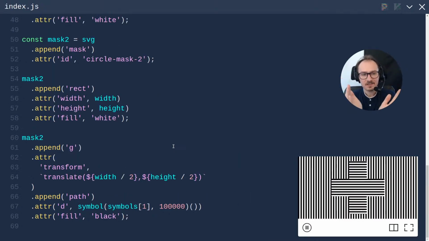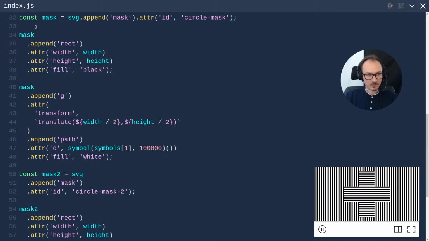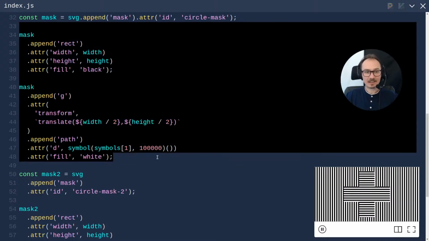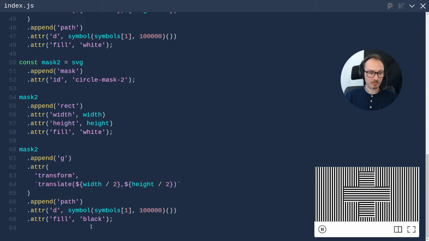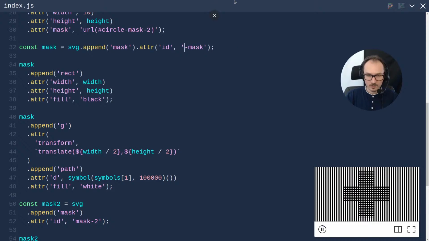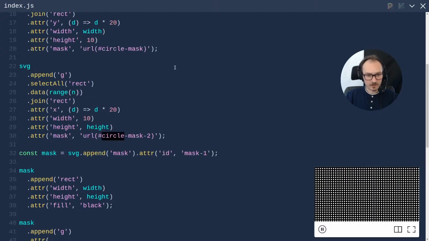But I hate this duplicated logic between these two blocks, these two masks. There's a bunch of code that looks almost exactly the same. The only difference is one of these is filled with white and has an ID of circle mask, and the other is filled with black and has an ID of circle mask 2. And now that I think of it, these names are a little outdated because it's not circles anymore. So I'm going to rename them to mask 1 and mask 2. And I have to go and update the references as well.